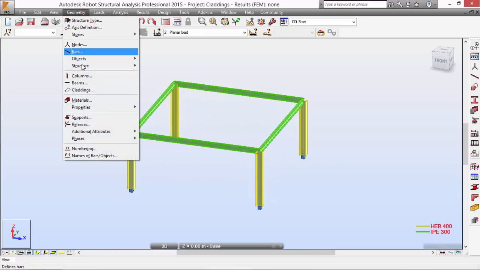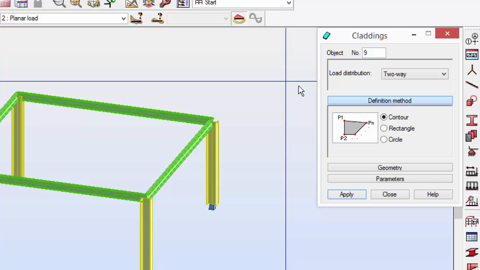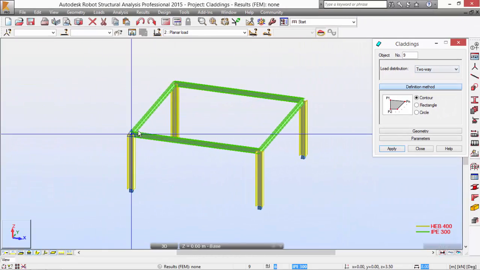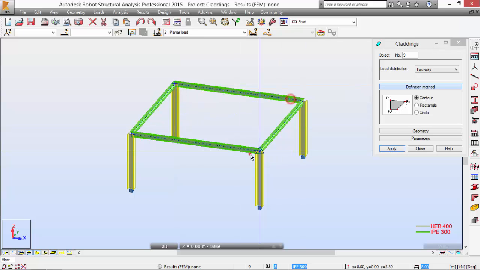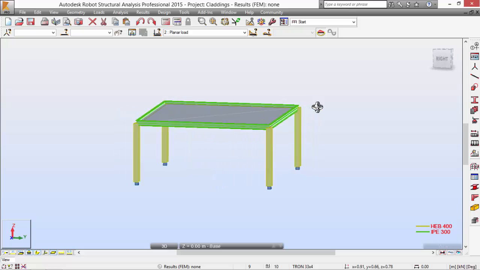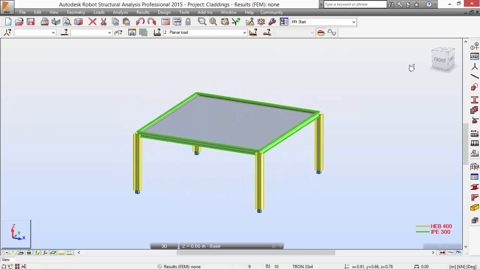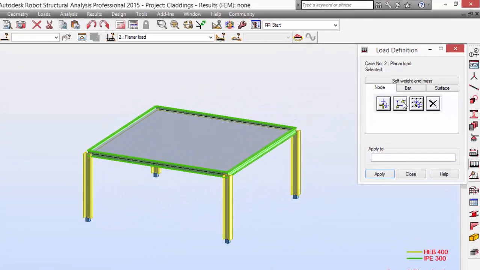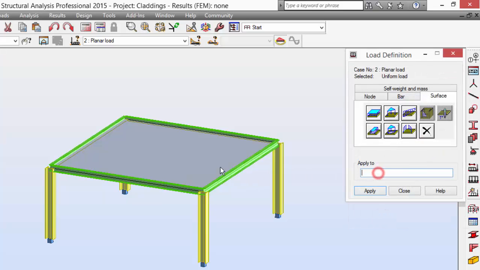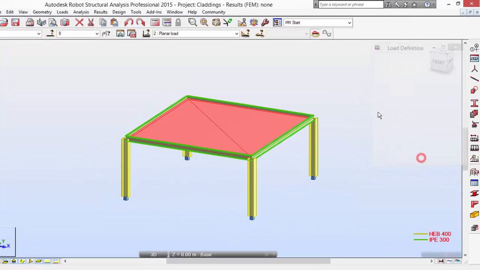Let's pick geometry, cladding. Pick the load distribution fashion, which will be two-way. This node, this node, this node, this node, that node. And there we have our cladding. Let's apply a load to it, a planar load, which has a -1 kilopascal value, and apply.